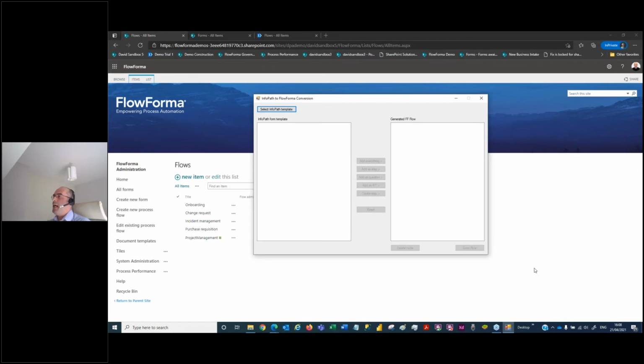Now what I have is some InfoPath templates here that we're going to convert across to FlowForma templates. One of the considerations you have to make when you are looking to migrate processes across from InfoPath is how many processes do you need to take across? In some cases, some of these processes may be redundant, you may not need them. In other cases, the process may need a little bit of refinement and change. And in some cases, it can go across as is. Maybe it hasn't changed a lot over time. So we're going to look at some of these scenarios here.